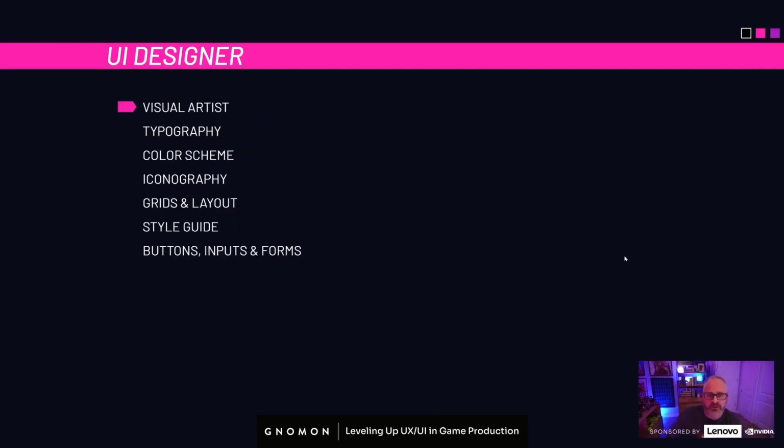Then we have the UI designer. The UI designer is the visual artist, who does typography, color scheme, iconography, grids and layouts, and then they do the style guide. And as I mentioned, buttons, inputs, and forms.